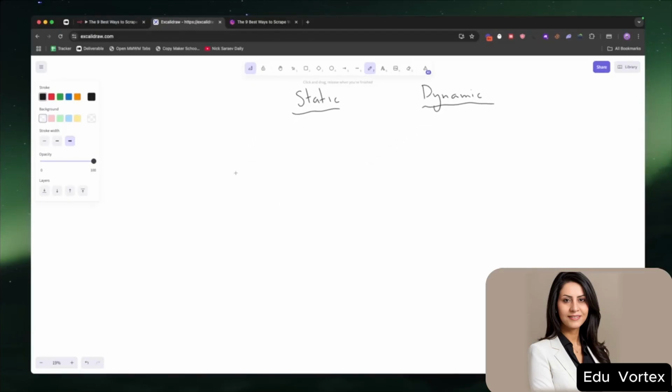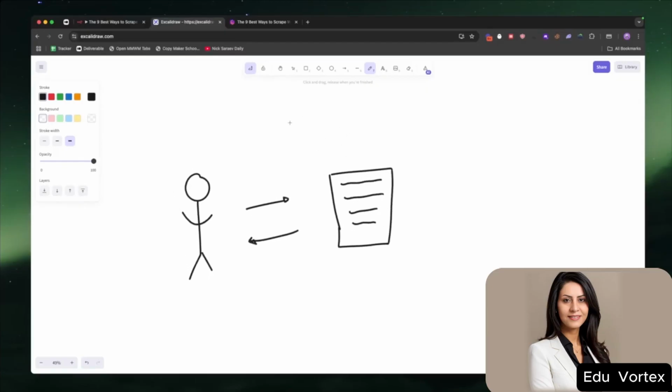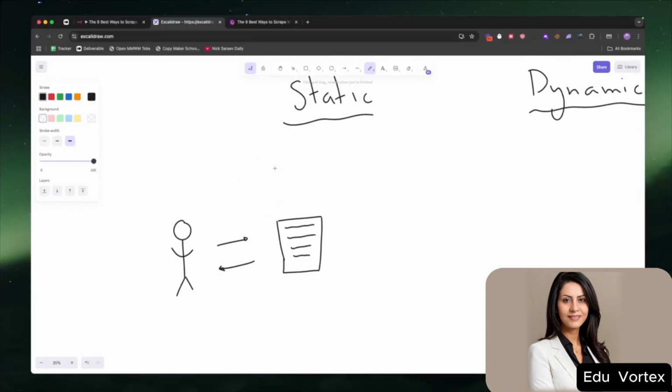So basically, if this is you, this wonderful, smiley person, and you want to access a static website, what you're doing is sending a request over to just some document. Think of this as a piece of paper on a cupboard, with a bunch of text on it. You say, hey, can I have this piece of paper? And the piece of paper just comes back to you with all of the information inside of it. This is a very simplified version of what's actually going on, but static sites are by far the easiest thing to scrape.